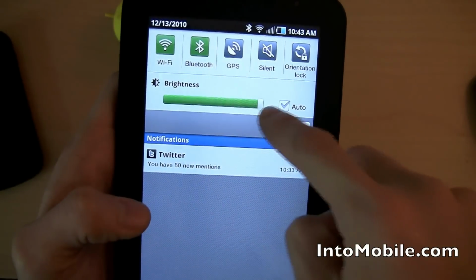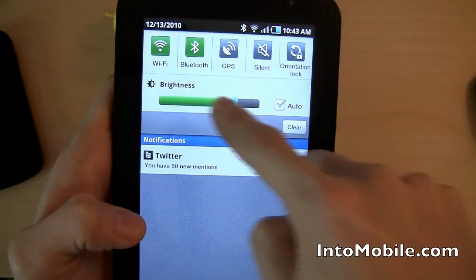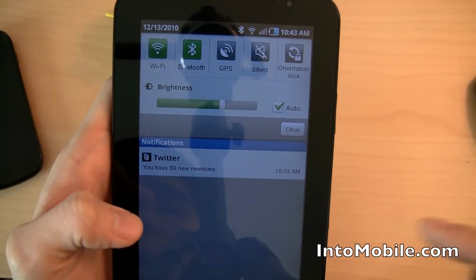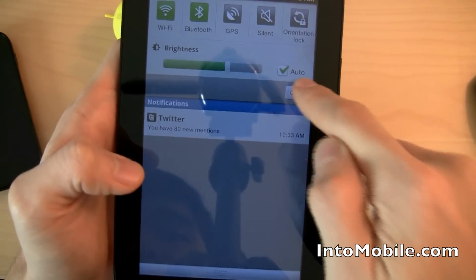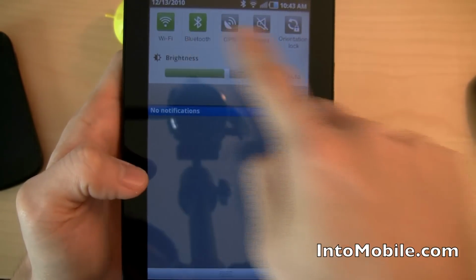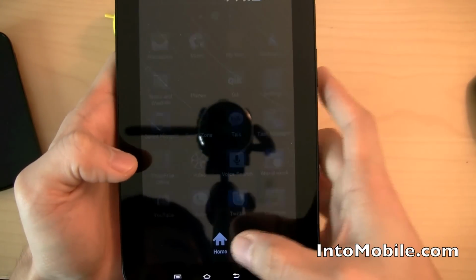You can also adjust the brightness of the screen, right? Notice the screen brightness going up and down there. Or just set it to auto. I usually set it just to auto, even though it doesn't work very well. And of course, you still have your notifications down here, which you can clear like so. And then it goes away. So, handy little communications toggle and brightness control and orientation switch there, built into the notifications bar.